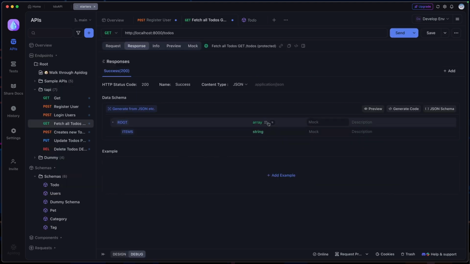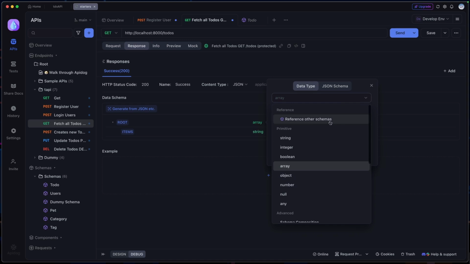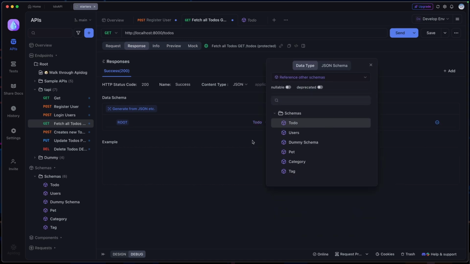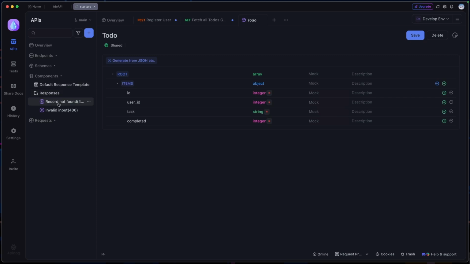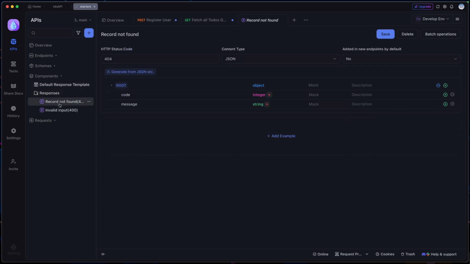So instead of having to use this over and over again, like writing all these four lines, I can just use that one schema template to refer to this data. Same for the components, the default ones here are the record not found 404 and the invalid input 400, but you can create more on your own, of course.